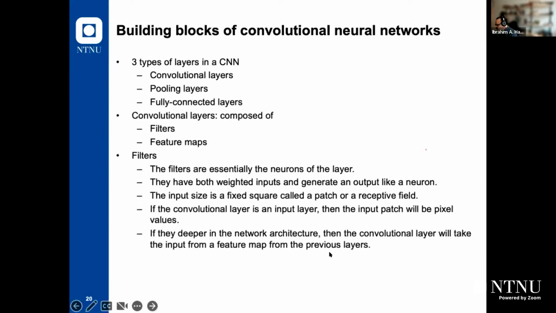So if we need to revise one more time, the building blocks of those convolutional neural networks are convolutional layers, pooling layers, and fully connected layers. Now we are talking about the convolutional layers and the filters. Each filter is a neuron, correct? And they have both weights and bias, like a normal neuron. The input size is usually a fixed square, for example 3 times 3, 4 times 4, or 5 times 5. We call it the receptive field of this filter, also called a patch or a receptive field, right?